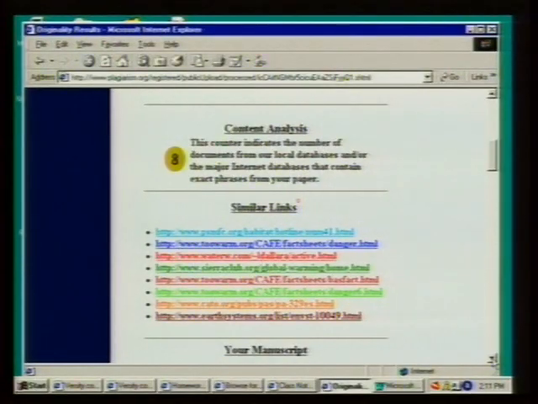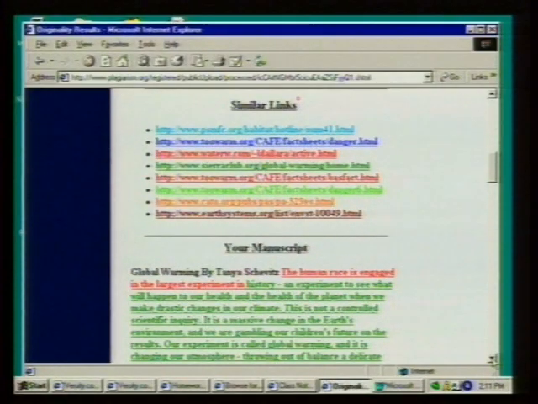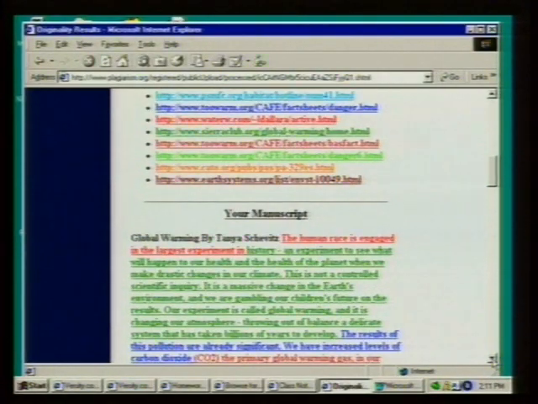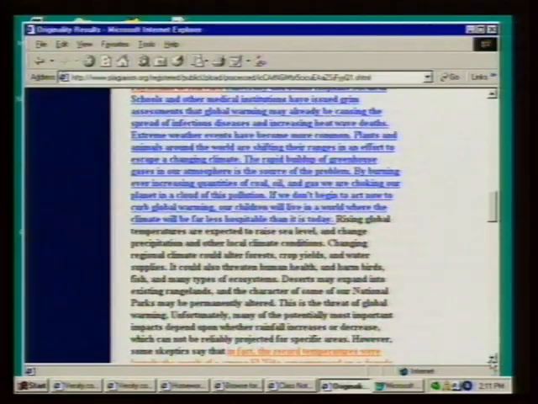Oh, so 8 different websites were found, and there are the links to the other websites you stole the information from. This is pretty cool. And it's color-coded, so you can tell exactly where it was stolen from. You stole green from one place and red from another. Scroll down a little bit more so we can see. So now the black means they couldn't find it.